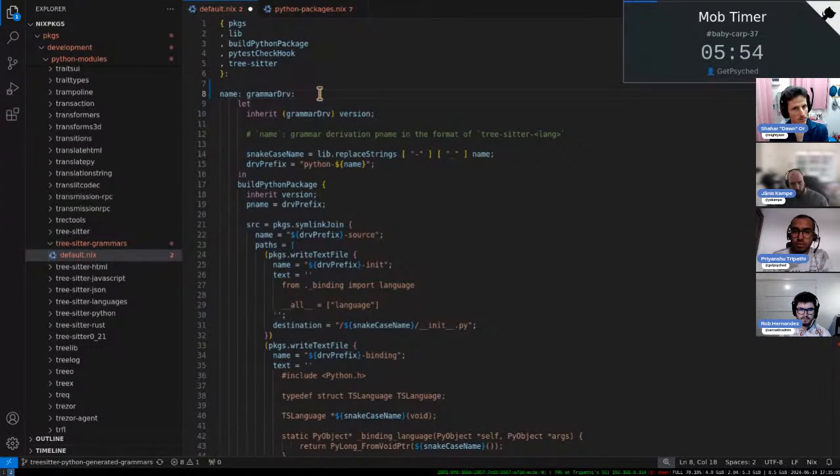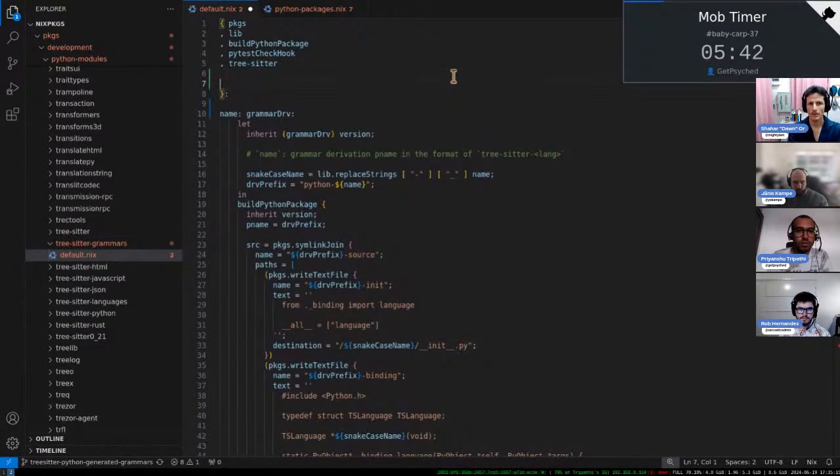Sorry, what? But I think the question is, what do you mean by pattern? Name and grammar drv will be in the pattern, like line 5. Oh, so in the import. Okay. So just for clarity's sake, I'm just gonna leave a line break for now.